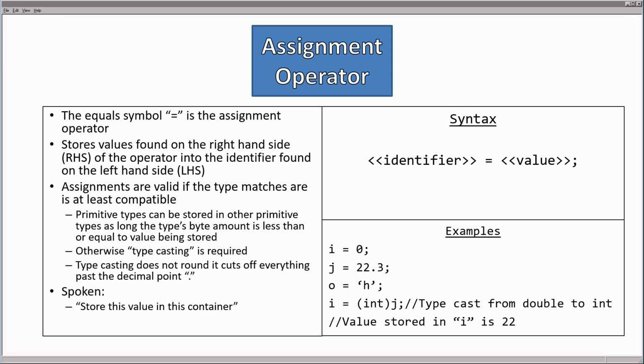So now we know how to declare variables. That way we can store information inside of them, but how do we add values to them? We use the equal symbol, and that's considered the assignment operator. Now the assignment operator is different from the mathematical symbol equals, because in math, when you do equals, you're saying that the left-hand side is equal to the right-hand side. 2 plus 2 is equal to 4. In programming, the assignment operator stores whatever is on the right-hand side into this identifier here.